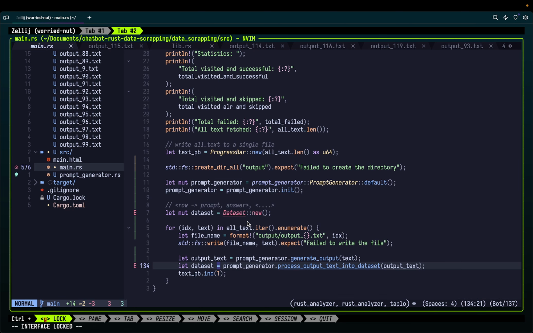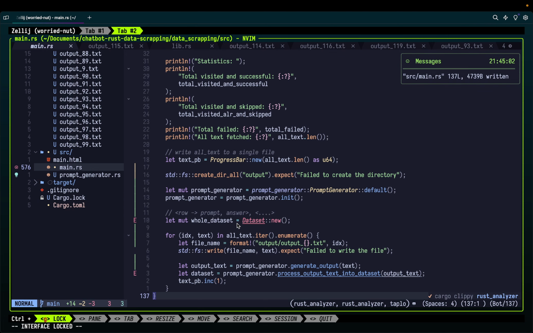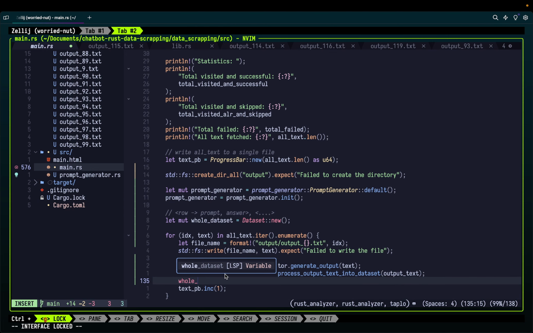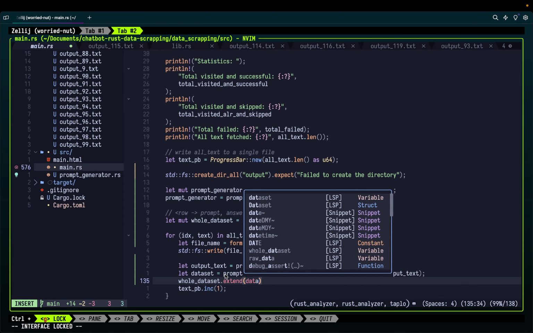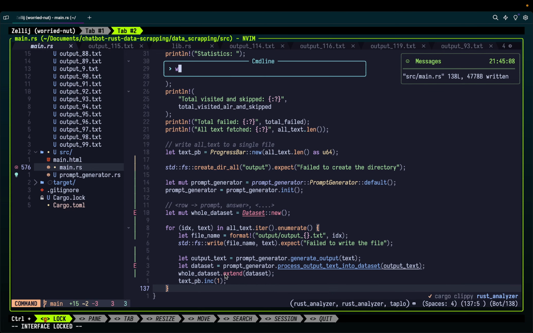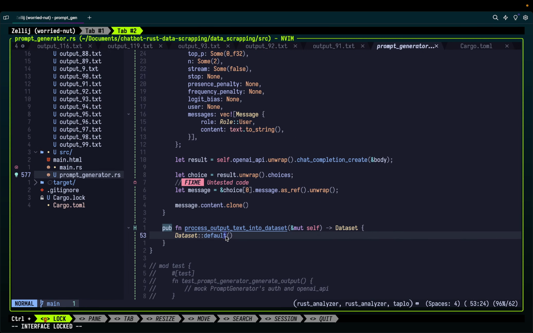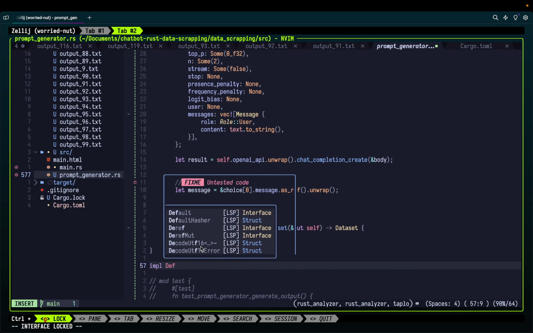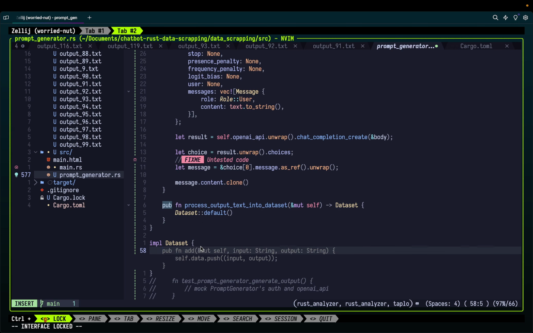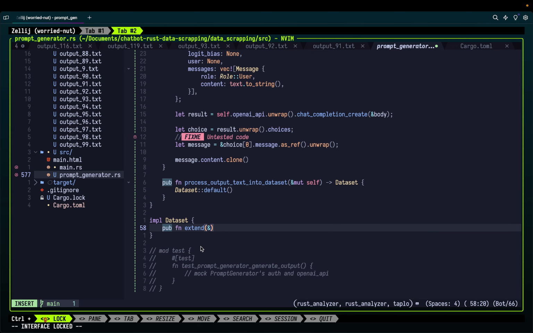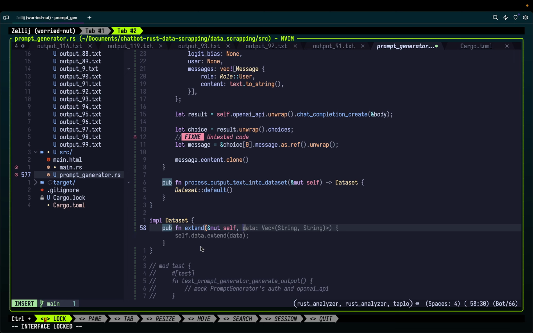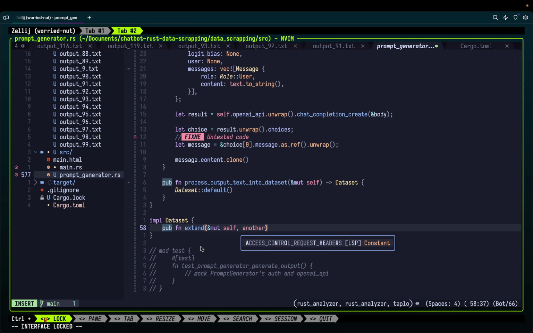I think I can just do the whole dataset here, right? And I can say, okay, please expand whole dataset dot extend. I can define an extend here. Okay, that's it. What you want to do is go back to process output, have this dataset here, and define some methods, impl Dataset, with an extend that takes mut self, and it also takes another dataset.